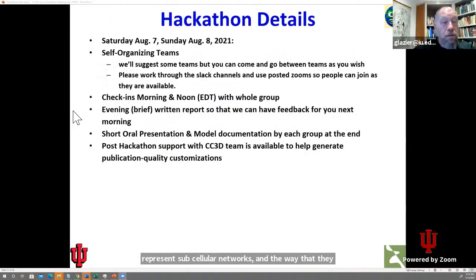The hackathon will be the 2 days of the weekend immediately after the main course, Saturday and Sunday, the 7th and 8th of August. We will try to have teams self-organize. We hope that they'll coalesce. Over the years, we've had a lot of hackathon teams that went on to publish the research they started during the hackathon. We hope that will happen again this year.